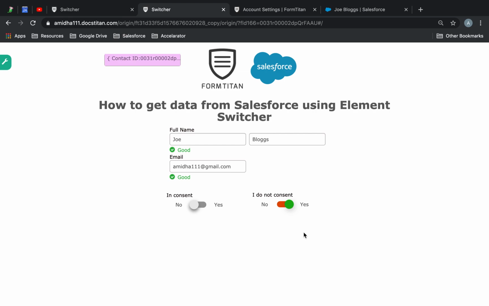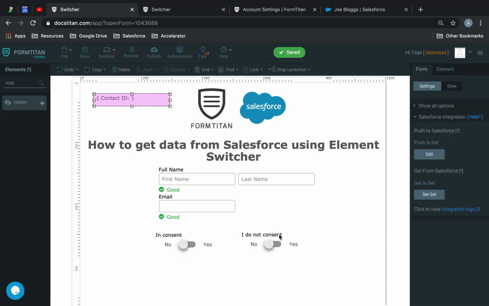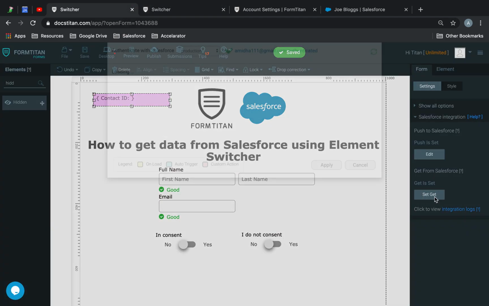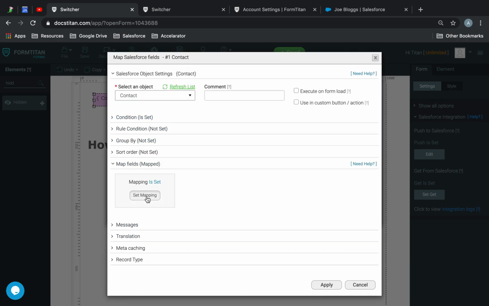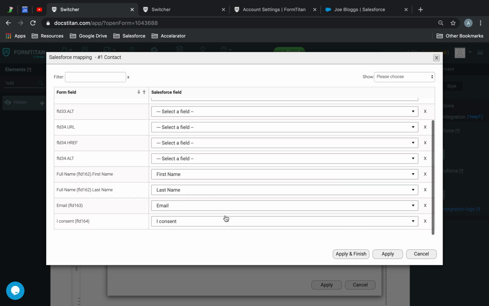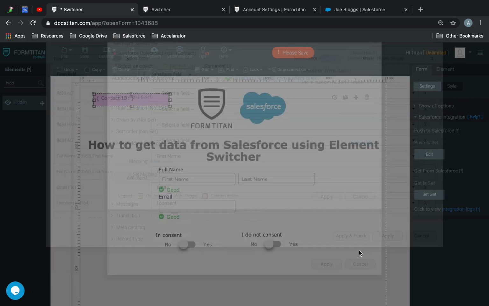So this is how easy it is to get the data from Salesforce and display it. All you have to do is just simply make sure you've tagged them so you know which one they are. Then if you have a checkbox enabled, then go ahead and map them to a checkbox and you're good to go. This is how it's done.